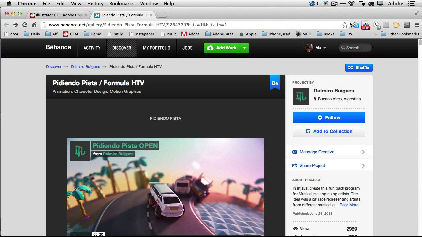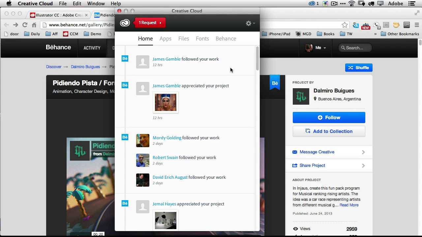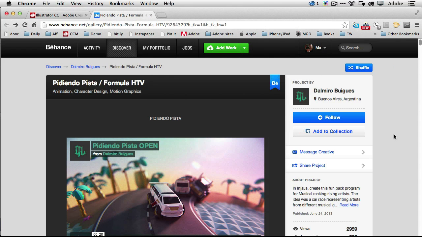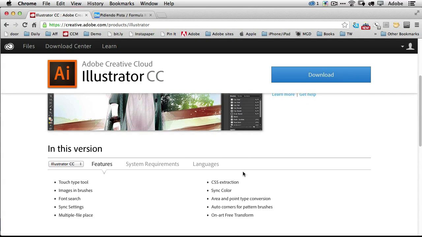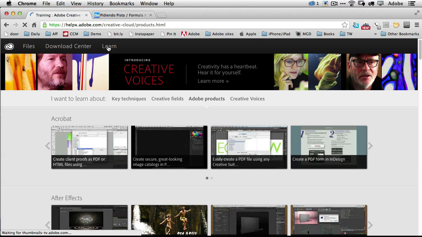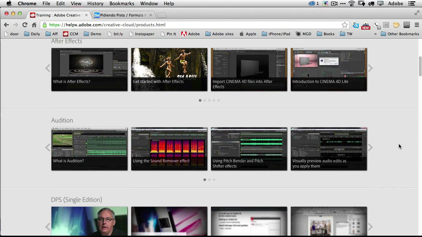So let's go back to the desktop app. And actually let's repin it back to the menu bar. And now let's go back to the files. Actually, we looked at this is where you go to download apps. The learning content. On June 17th, we put 200 new videos on here. There were already, I forgot how many, but there were already some on there to begin with.